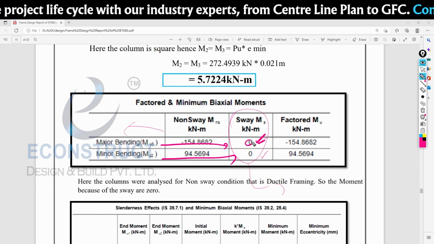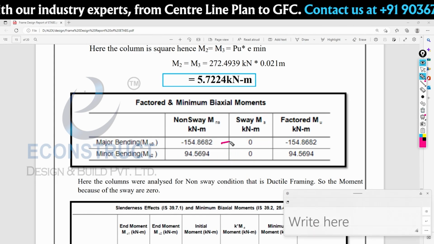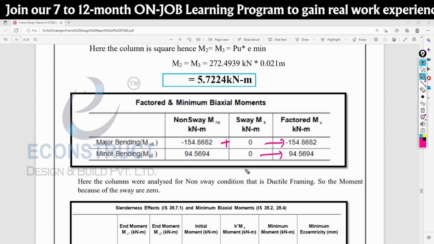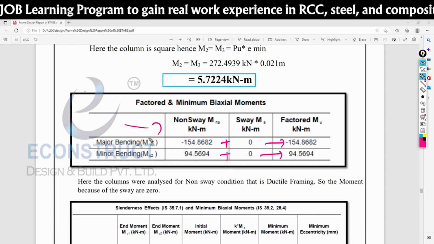Okay, so if some sway moments are there, then what will happen? These two moments will be added and it will be taken here. Okay, so in our case the sway moments are 0 only. So we will just take the non-sway moments.